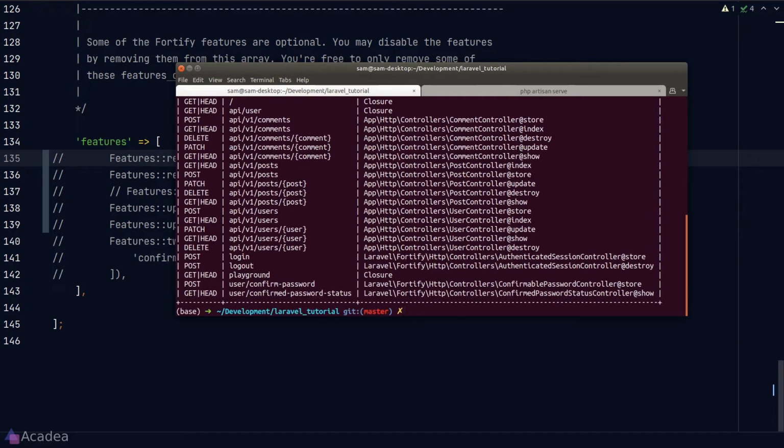And as you can see here, at the bare minimum, Fortify will only add login, logout, confirm password, and confirm password status routes to our app. Let's test each one of these authentication routes out. Let's start with the login route. We'll need some dummy data, so I'll seed our database by running the PHP Artisan db:seed command.